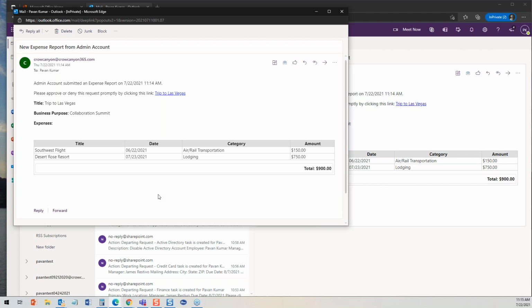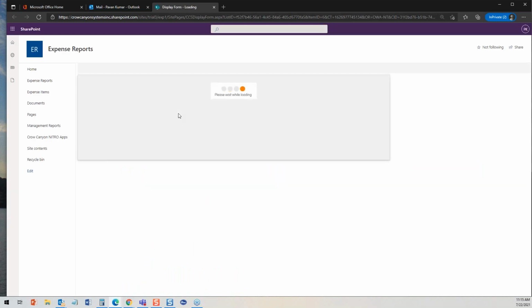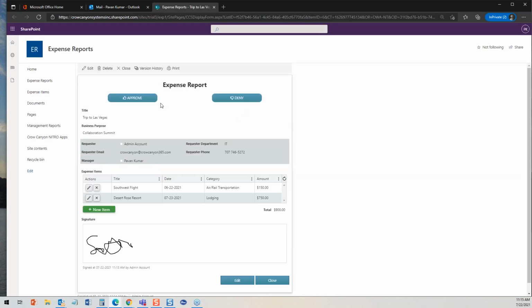Now he's got to make a decision, right? And like I say, it can be done on mobile. So you go here to trip to Las Vegas, he clicks that, and he's got the option to approve or deny it at that point. Same item we were looking at. He sees the signature, he sees the items listed here. He can look at each individual one, and then he can decide to approve or deny it.